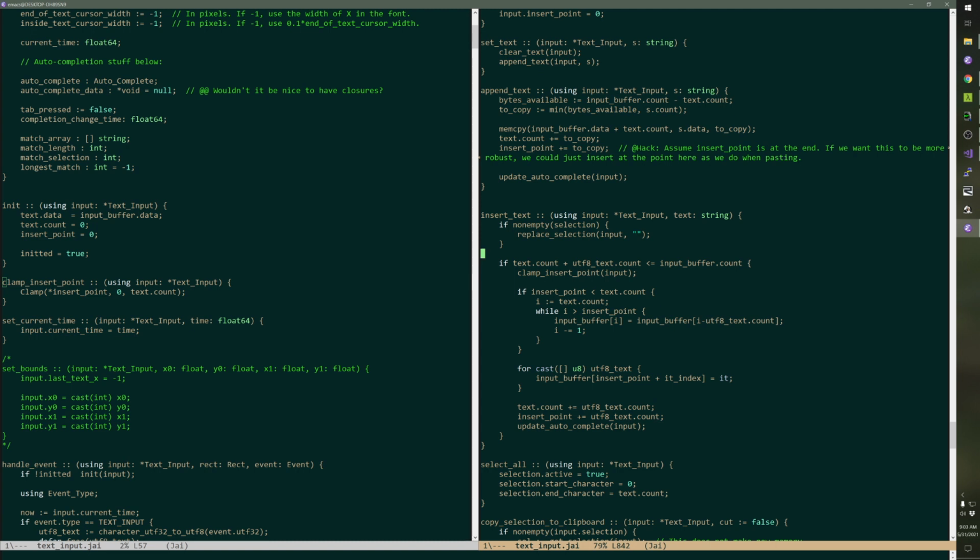Insert text. I don't know who wrote this code. It's a little more complicated than it needs to be. It's also not. Yeah, okay.